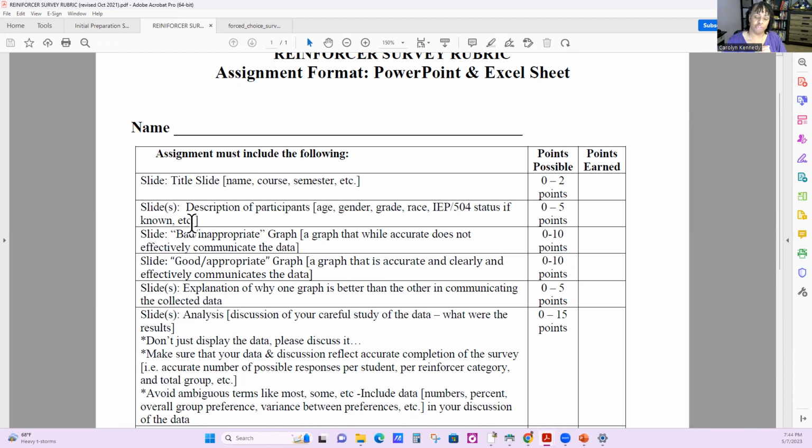So you're going to describe your participants for me: their age, their gender, their grade, their race, and if you know it, their IEP or their 504 status. If you don't know, that's perfectly fine. And the students do not have to have an IEP or a 504 to be included in this assignment. No, they don't have to. But if you happen to know that they do have documented behavioral challenges, then that might be information that is relevant when you're describing your participants. So like I said, if you know, great, and if you don't, it's fine. And no, it's not required that they have an IEP.